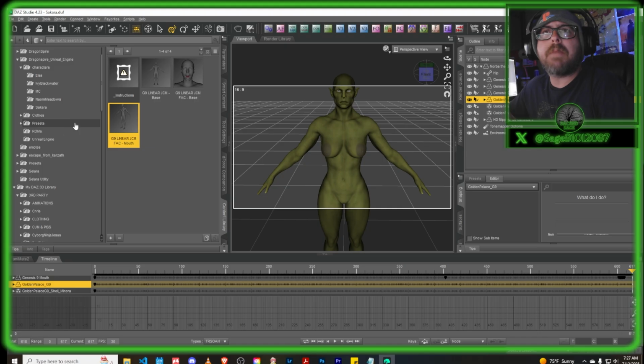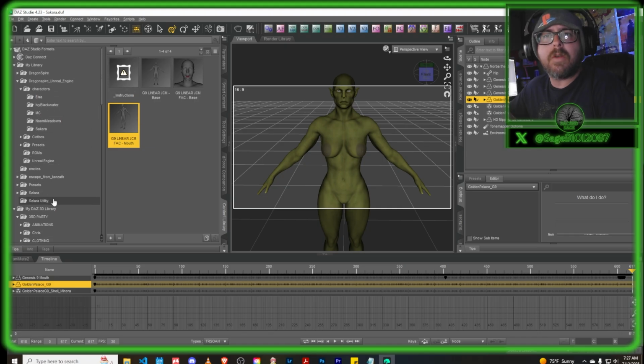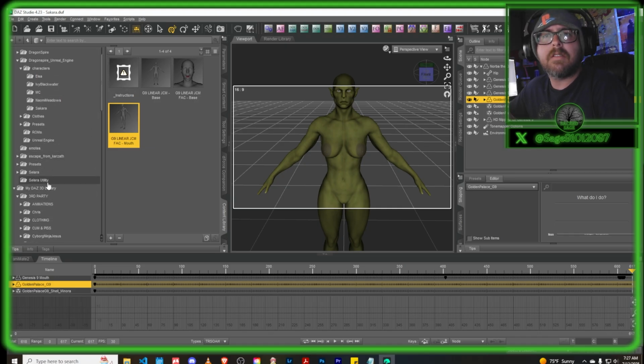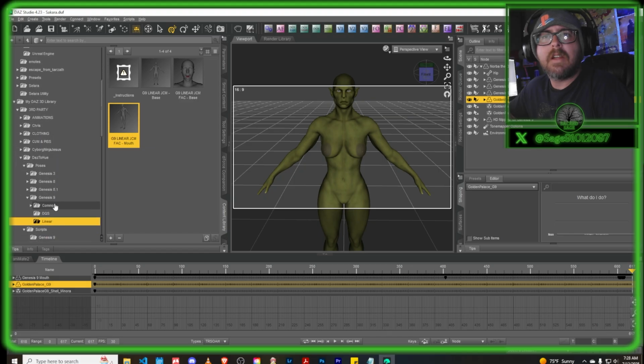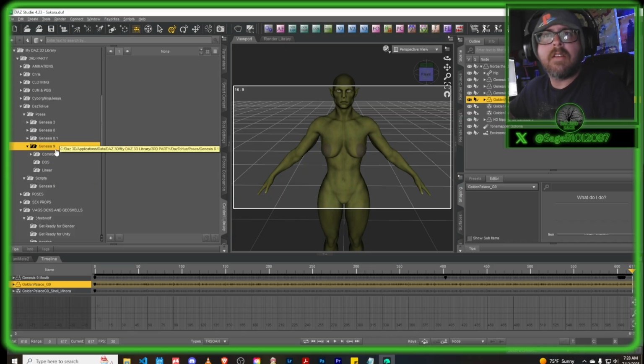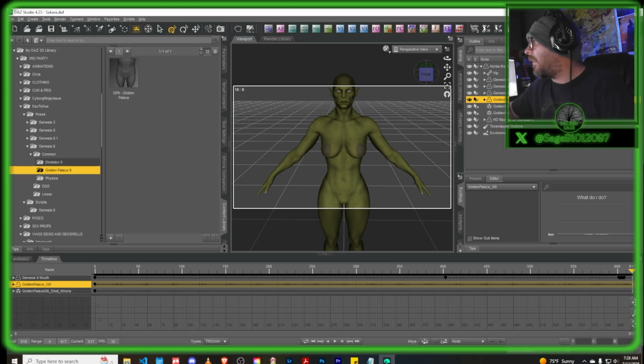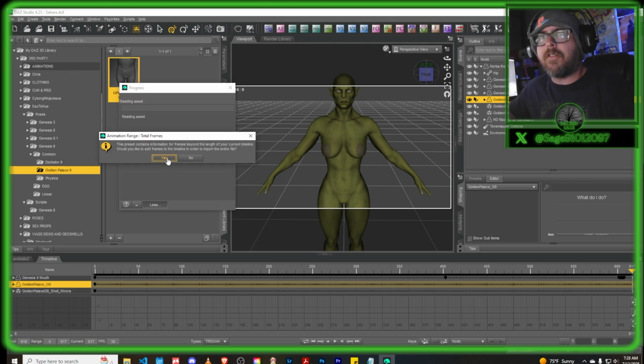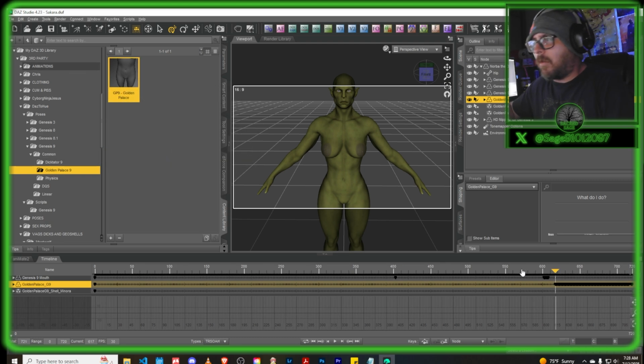We need to go back into Daz Studio and find it, somewhere in common. There it is, Golden Palace and 9. Now this one we just double click. We don't have to hold the control button. It's going to add more frames. You just say yes, and as you can tell, we're way up here now, 721 frames. That is correct.